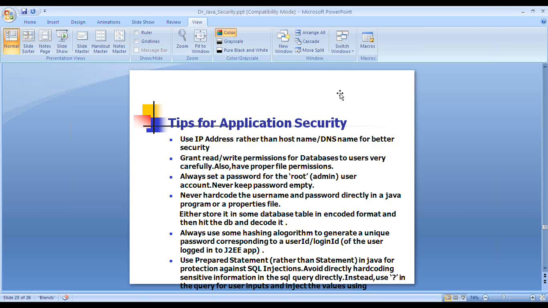Always use some hashing algorithm to generate a unique password corresponding to a user ID or a login ID. So use a strong hashing algorithm to generate a unique password. A password should be strong enough. It should contain alphanumeric, numeric and special characters, and it should not be easy to replicate or copy. So you should use some strong random algorithm or a hashing algorithm to generate a password.